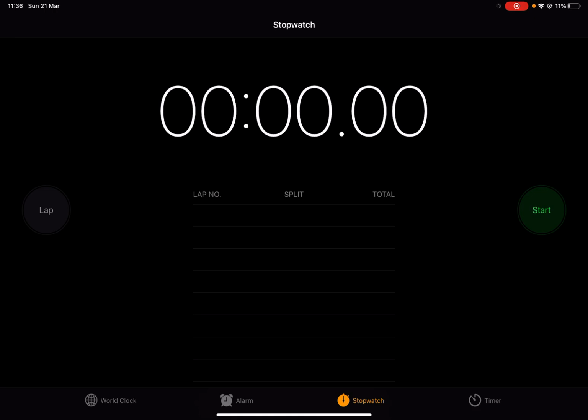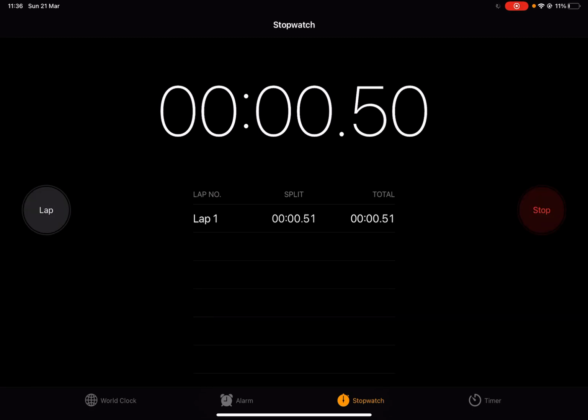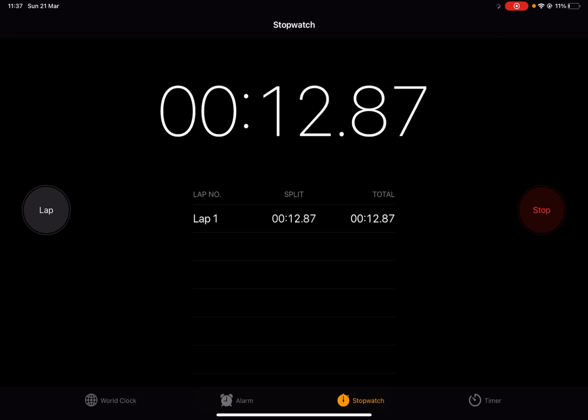HP Windows 10 2020, you're probably all very jealous now, to start up. I think this is actually a 2019 laptop, but still I've got a 2020 iPad. Let's get into it. Hitting the button now. It's starting up. Okay, 13 seconds.